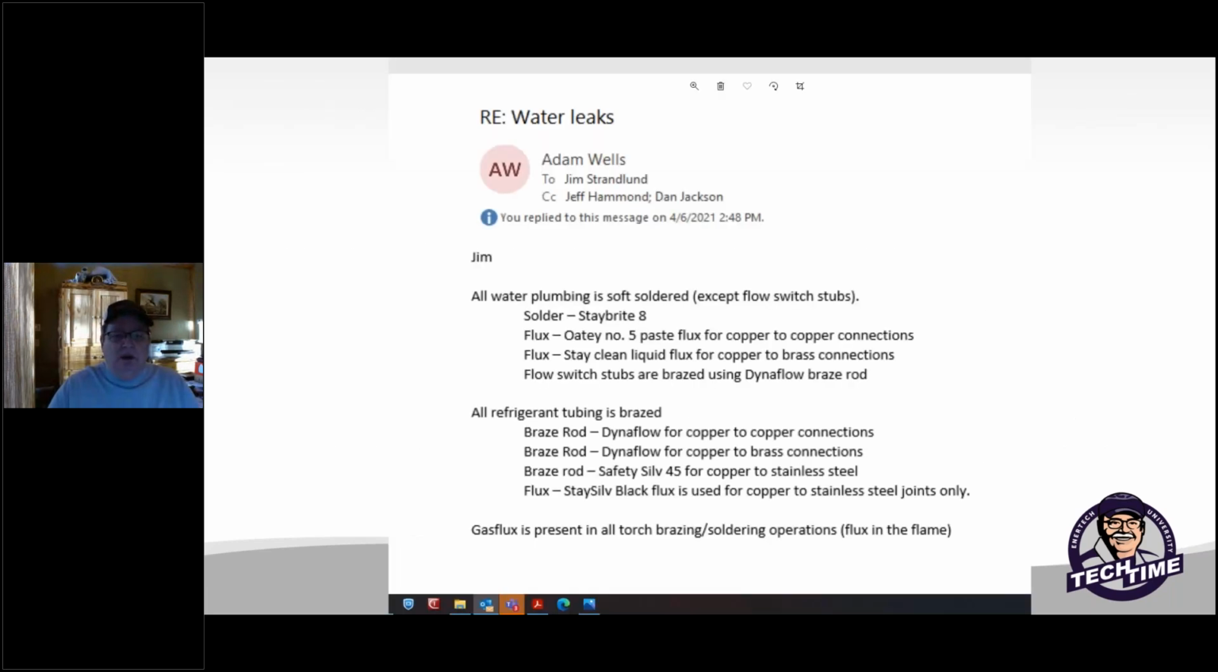This is a good note to know how Intertech has what products they use and how they actually solder the different types of welds that are inside our geothermal heat pumps. So all our plumbing is done by solder, such as Stay-Brite number 8. Flux, I use an Oatey number 5 paste. They also use the Stay Clean, a liquid flux for copper to brass. Flow switch tubes are brazed using Dynaflow, which is a brazing rod. All our refrigeration tubing is brazed.